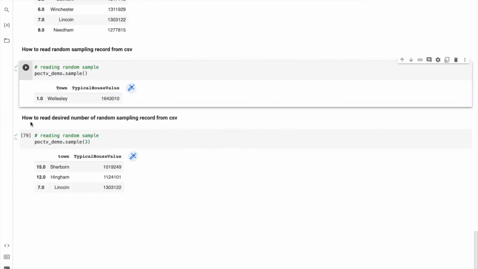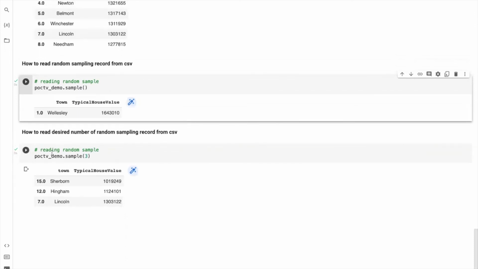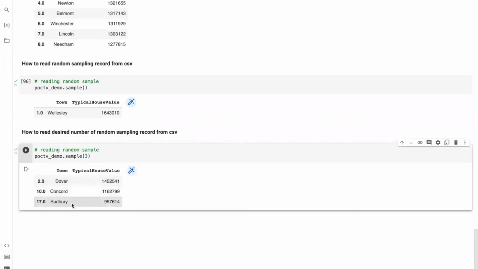And at the same time, how to read a desired number of random samples. This is just one, right? As I said, the inspector might check several sacks instead of one. In the same way you can say, okay, I want a random sampling, but not just one, I need a bunch. So I am doing a random sampling, passing another parameter, 3. You can see now 3 results came in. This is Sherborn, Hingham, and Lincoln. But if I do it again, I'll get another 3 random.